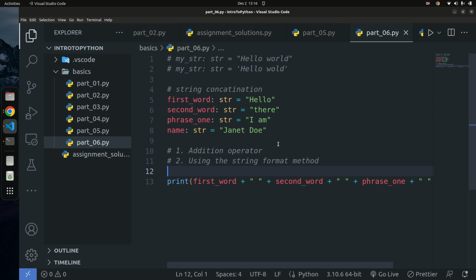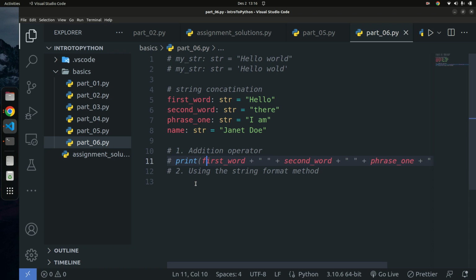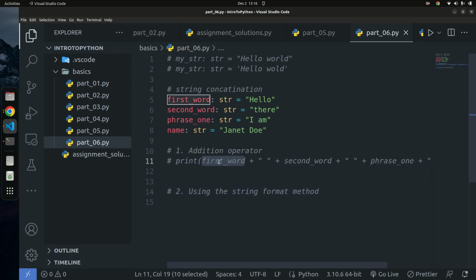So let me move this part of the code in here and comment it out, so it becomes a comment, and let me move this comment down here. This is the first way of doing string concatenation, by using the addition operator. If I uncomment that, you can see this is the first way of doing it. The second way is using the string formatting method. So how do we do that in Python? To do that, you simply have to do the following.